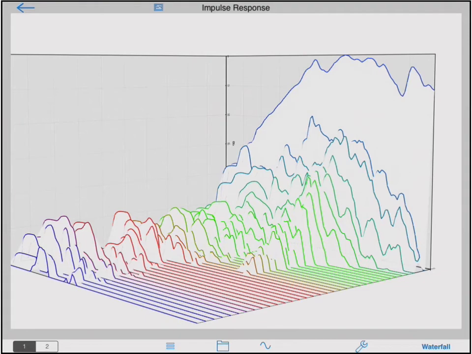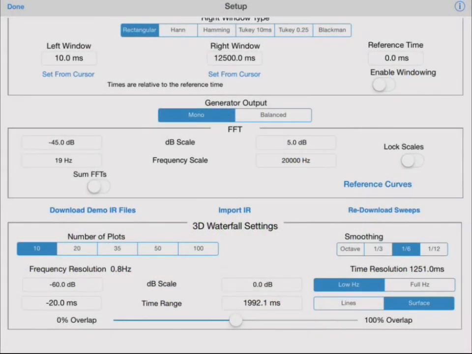The 3D plot can be rotated by using a single finger gesture to interact with the plot. Options for the waterfall analysis can be adjusted in the setup screen in the 3D waterfall settings.